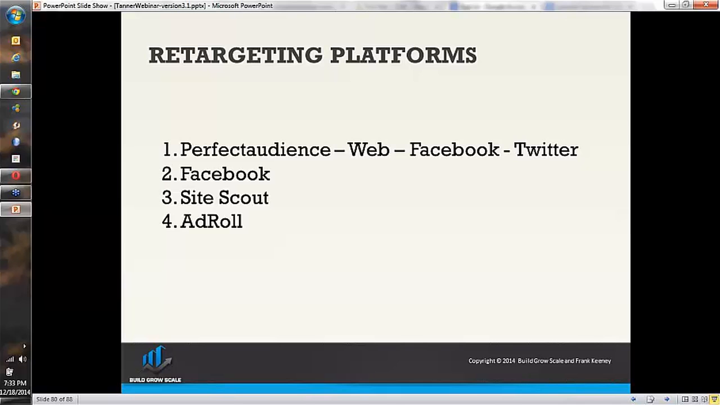Oh, good. So then there are other platforms. Obviously there's Facebook custom audiences, which allows you to do Facebook retargeting based on custom audiences through audience insights or through how they land on ads. Then there is Site Scout. Site Scout is by far the largest retargeting network that's out there. It's also the most lax in terms of requirements to get approved to get your ads running. AdRoll is another really good one.